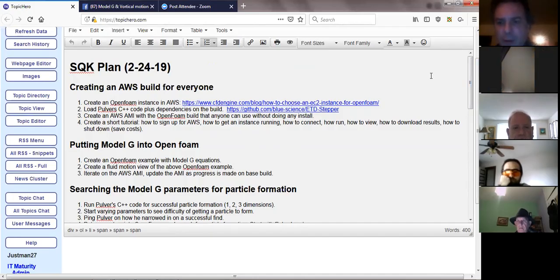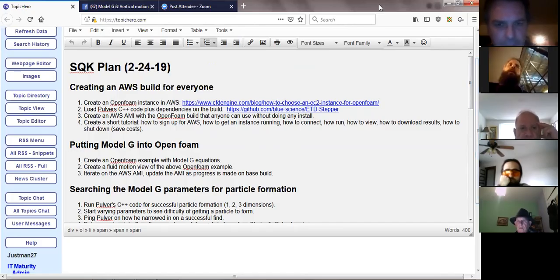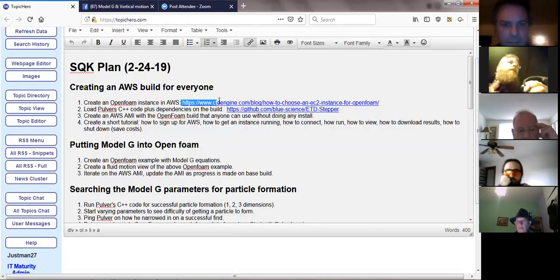Okay, and have we allocated anybody to do the builds for AWS? Well, different people have been doing different things. I know Brendan has been doing some OpenFOAM. He's been trying to do some of those builds. We can move that over to AWS.